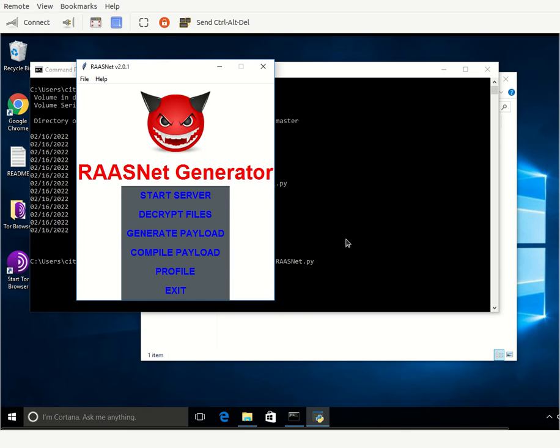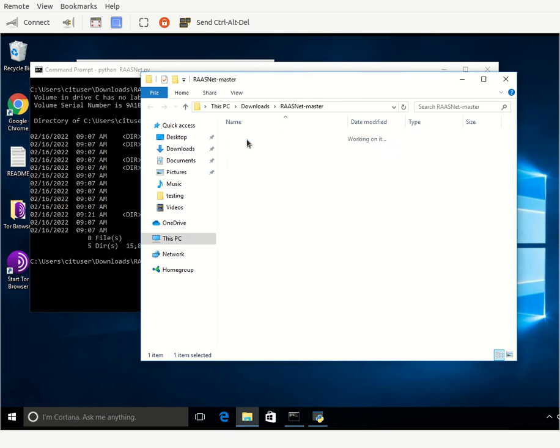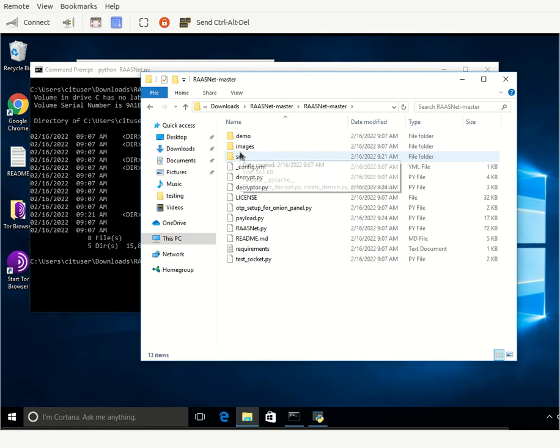You could go look at it if you want. But now, it did generate a Python files. So I think it is right here, this payload.py and decryptor.py. You can see those were just generated just now.